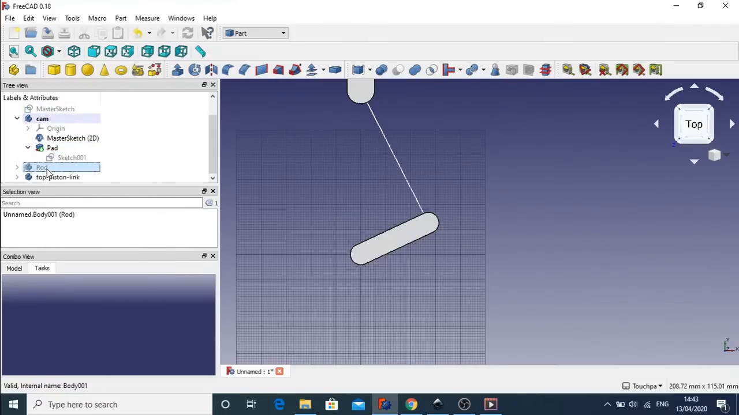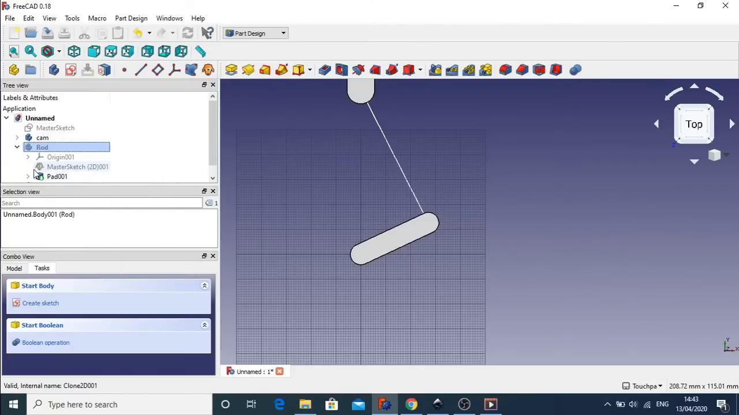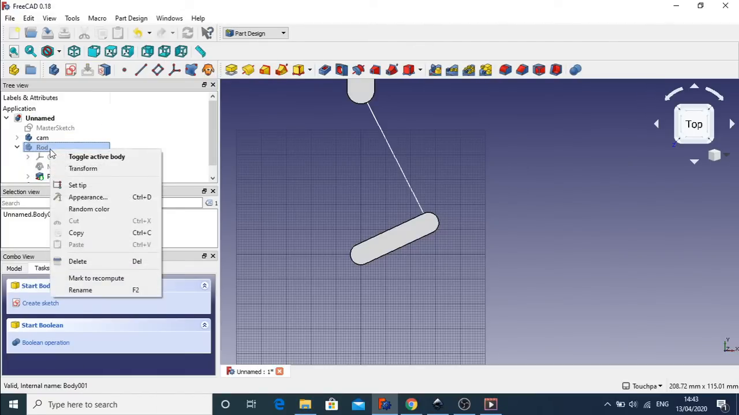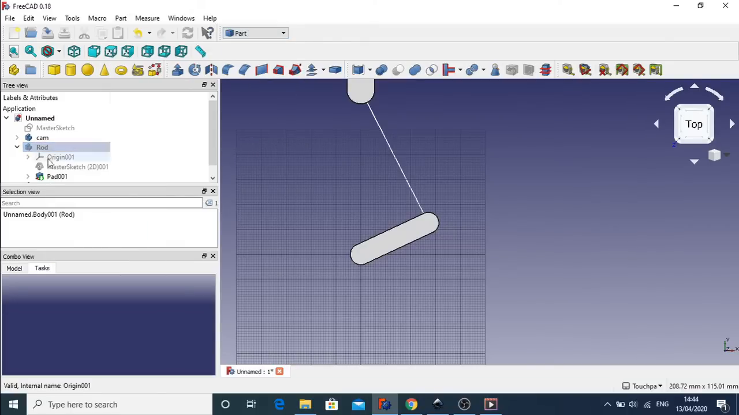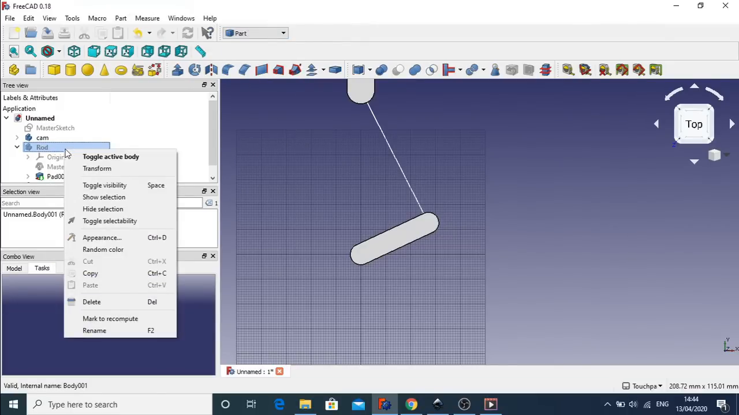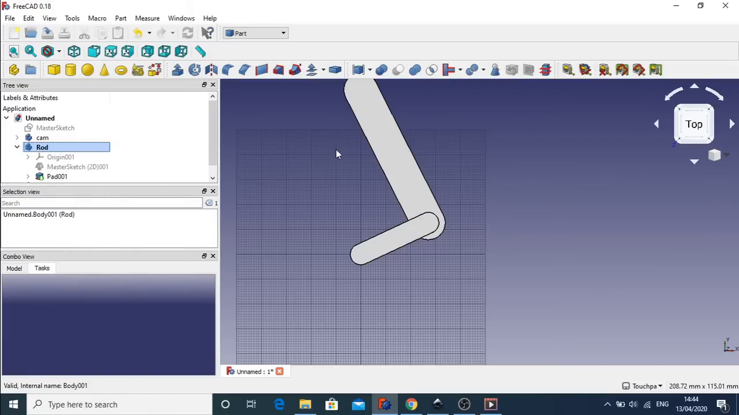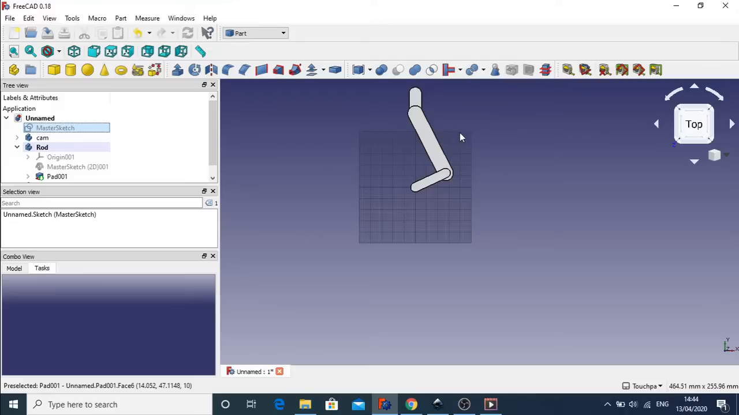Good. Okay, let's jump into part and toggle visibility there. So everything's visible. So now we should see all of this working correctly.